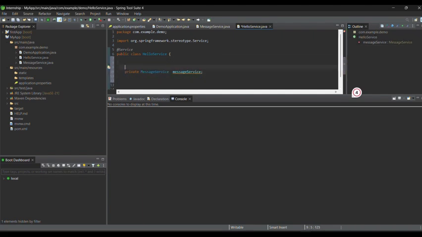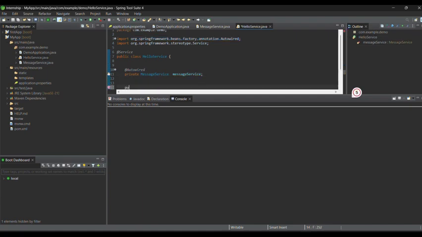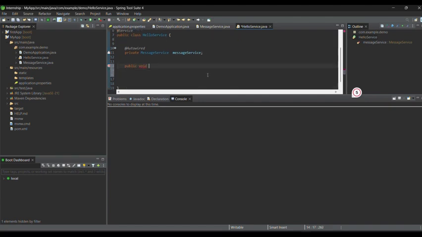We have to annotate it with @Autowired. We will tell you more about the @Autowired, @Component, and @Service annotations. First, we will write the code and get our output, then I will explain all these annotations. After that, we will create one method, public void showMessage.